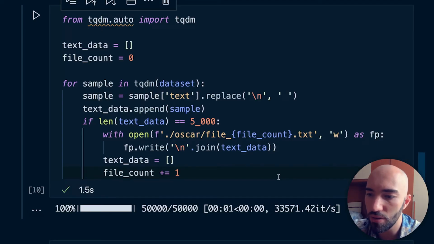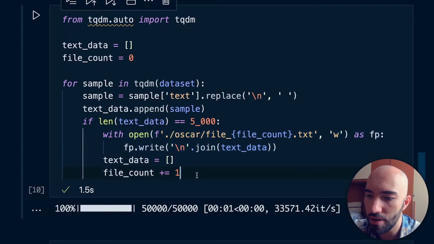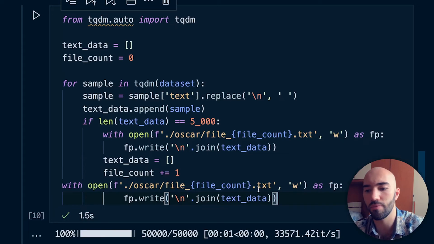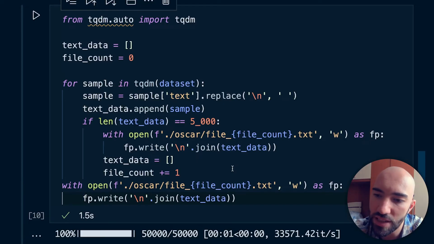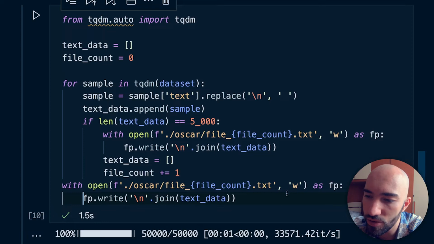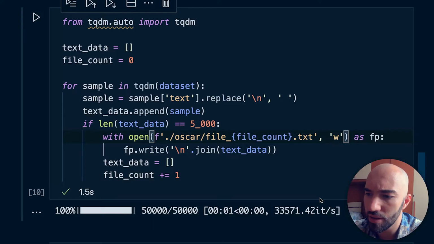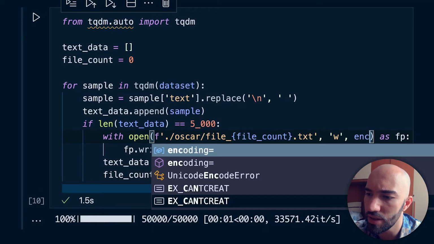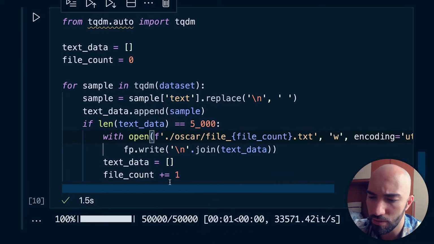And what you can also do if you want is add another with open down here, just in case there's any leftover items at the end that haven't been saved into this neat 5,000 chunk. I'm not going to do that now, but you can add that in if you want to. So it looks pretty good. The only thing we do need here is to make sure the encoding is UTF-8. Otherwise, I think we'll get an error if we miss that. So that should create all of our data.